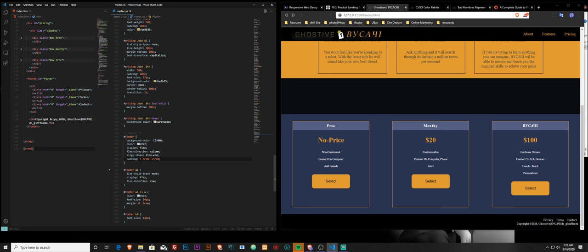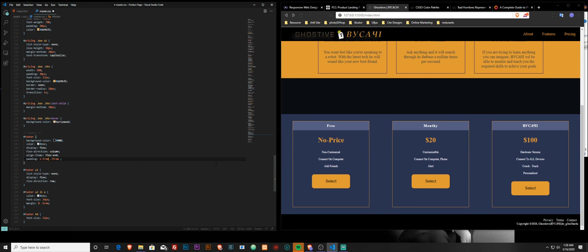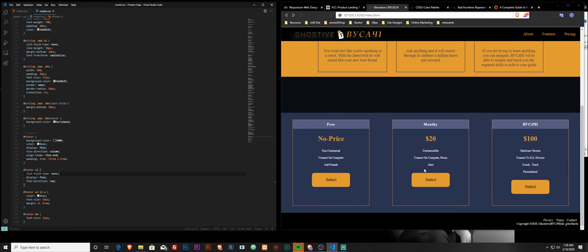Wait, so top, right, bottom, let's go with, I feel like we can go, oops, so let's go 2 rem on the top, this amount on the bottom, I mean, that amount on the right, this amount on the bottom. Let me see how this will look. I think it worked. Okay.